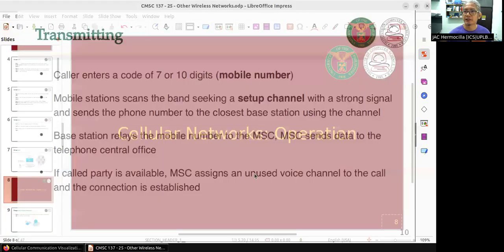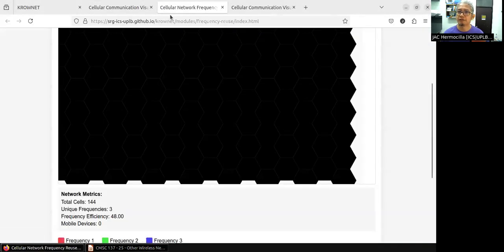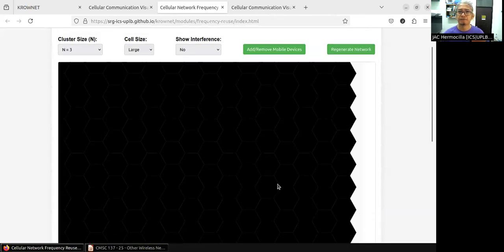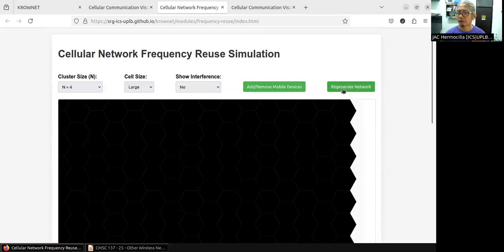So I have another visualization for that, for cellular frequency reuse. So here we have, let's say, these cells, right? And let's say we have a reuse factor of 4, n equals 4. So we're going to use this color for frequency 1, this one for frequency 2, this one for frequency 3, and this one for frequency 4.